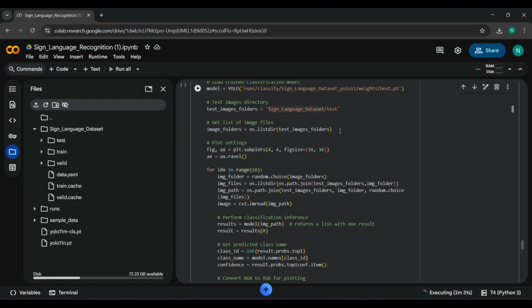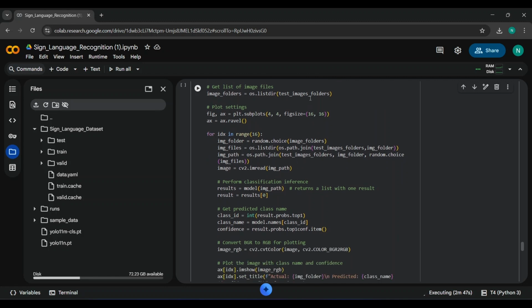So I have to make some changes here. So how can I make it? Okay, get the list of image files for the images folder. Yes, is the image folder. It will only get the image folder names, A, B, C, D, E, F, G till Z. Then we have to plot 16 images.